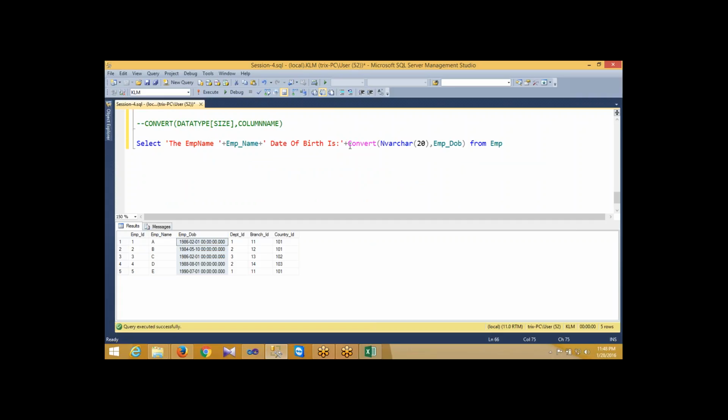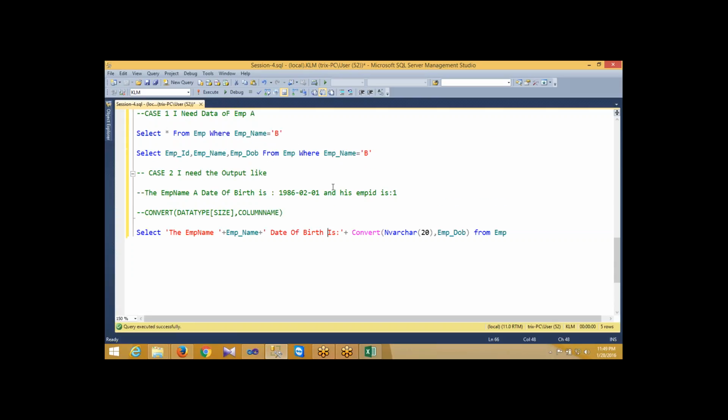So here what does it do? The date of birth is going to be converted to nvarchar. Select this. See here, the employee name A, date of birth is Feb, 186, May, June, and everything is converted. You can ask me how to remove the hour part. I will explain this in the functions part. We need to exclude that portion of the data. Now it's converted, that's fine.